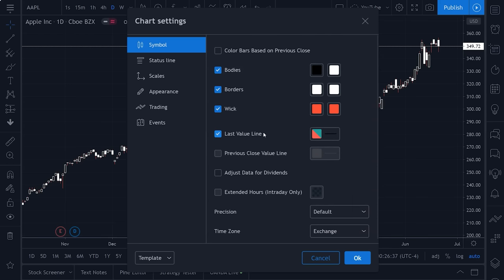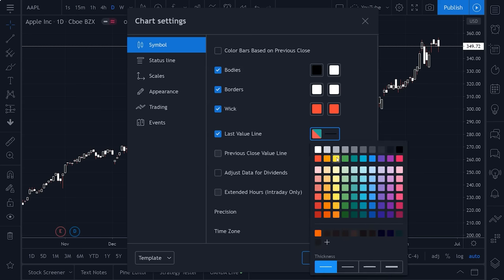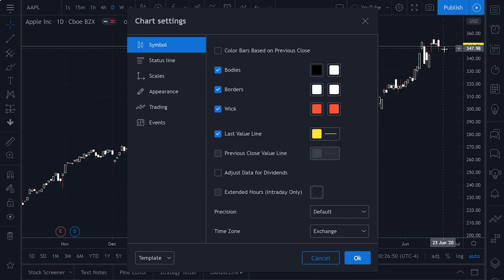Then we have the last value line. So you can see here that this is set to whatever the color of the candle is, but you can change this if you want to. We could change it to yellow, for example. And then our last price line is a different color to the candles on our chart. Next up, we have the previous close value line. And I'm not sure why that's grayed out, but normally if you turn that on, then you'll have two lines on your chart, one for the current closing price and one for the previous closing price.